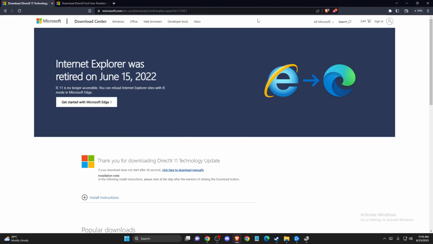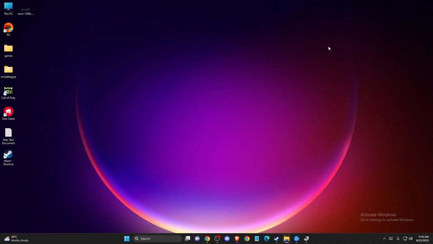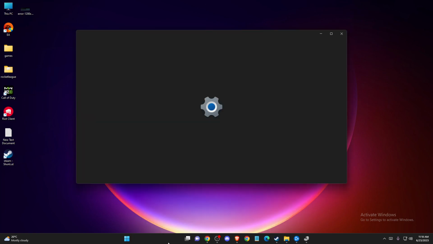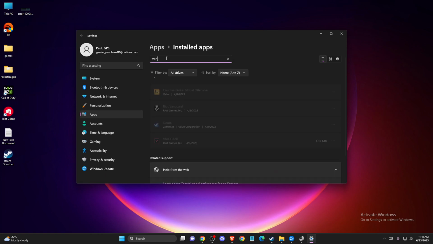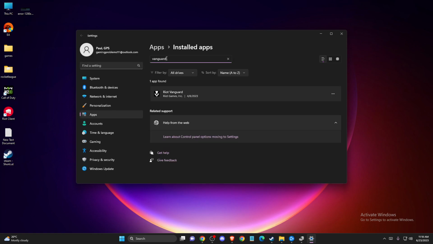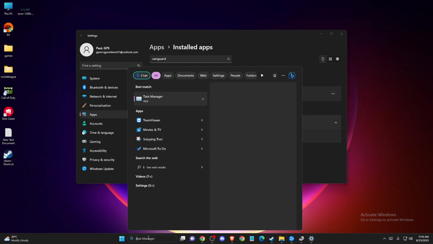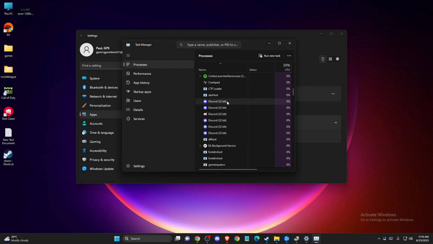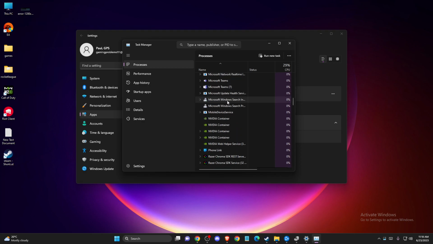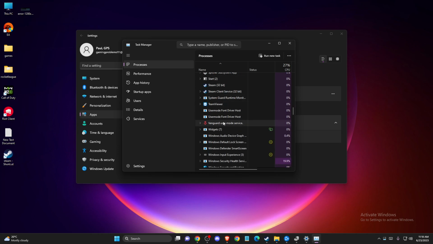And if the problem persists, then another thing that you can do is reinstall Vanguard. And to do so, just on search write installed apps, and then in the search here you need to write Vanguard, and then simply uninstall it. But make sure that before you uninstall, you're not running any tasks related to Riot Client, Vanguard, or Valorant, because it won't let you uninstall it.